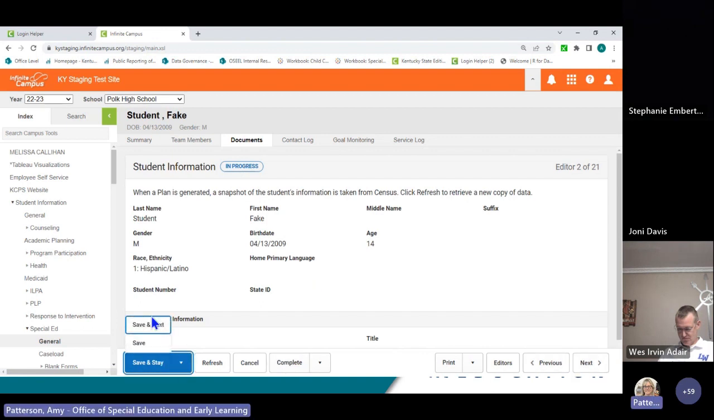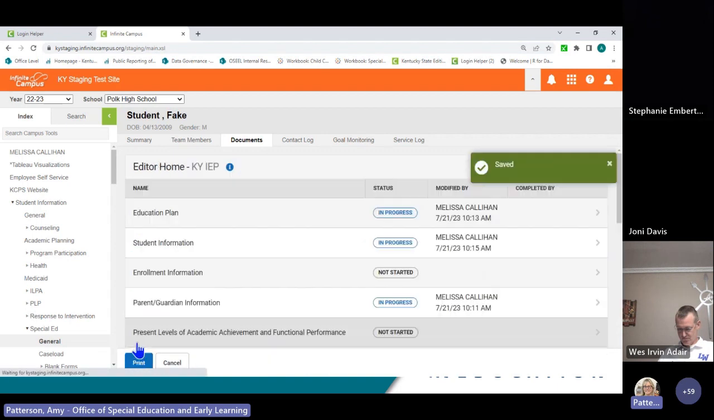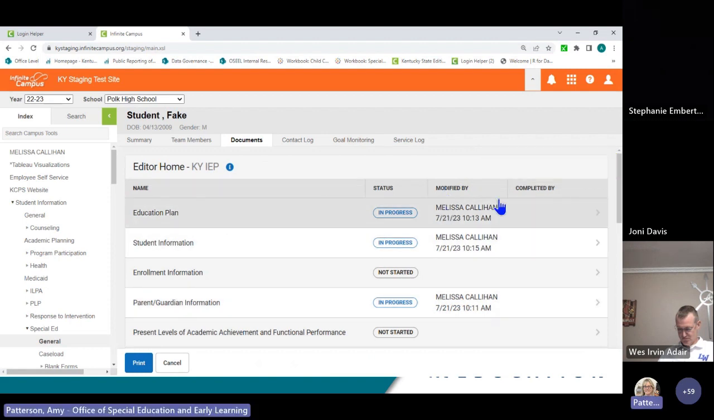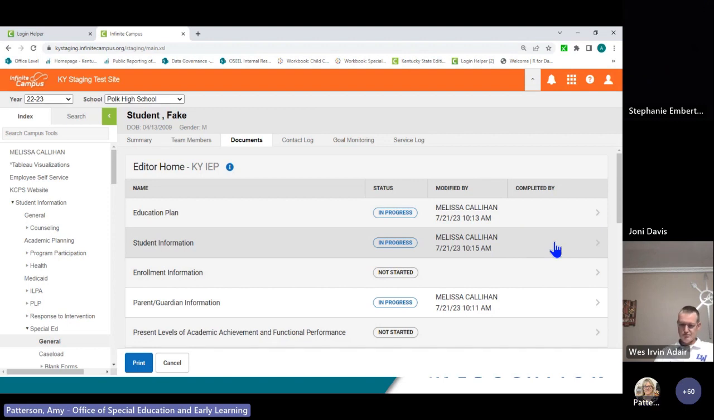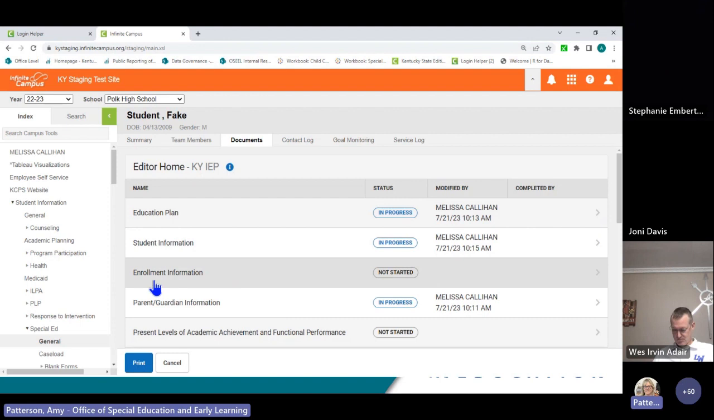So again, I have save, save and next, or save and stay. If I do save, it will save the editor and take me back to the landing page. It says modified by Melissa Callahan. Apparently I'm Melissa Callahan when I'm in staging. So that's why it says that. Normally it would say Amy Patterson or whoever it is that's using it. But because I'm in a staging site or demonstration, apparently I'm logged in as somebody else.